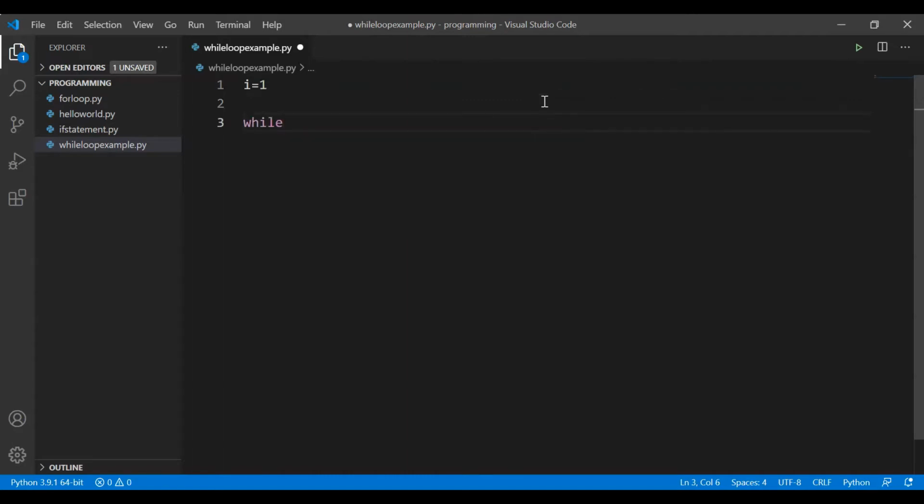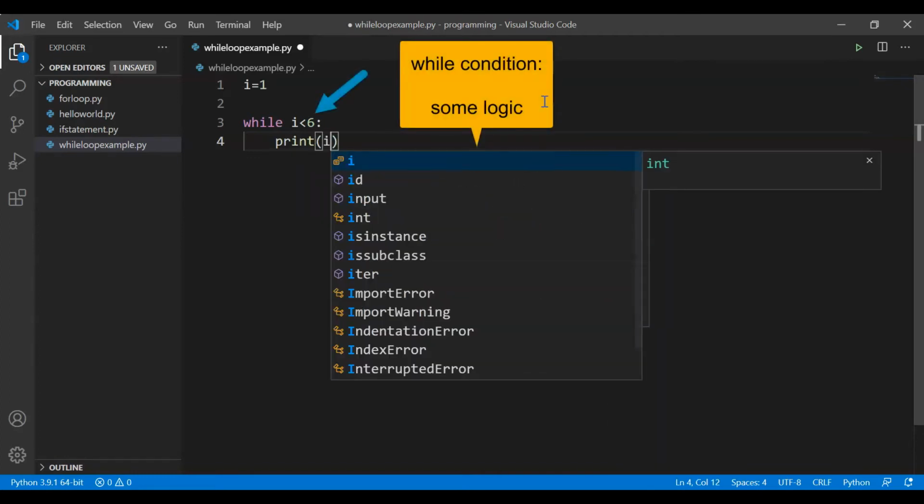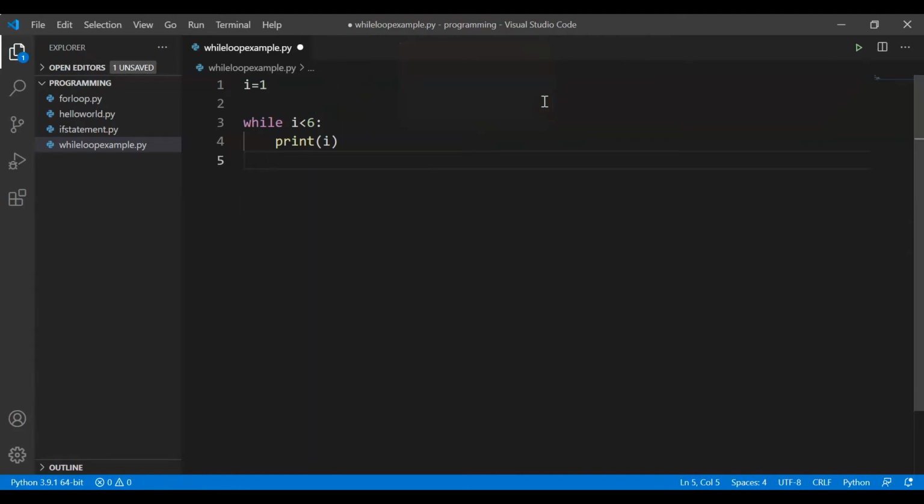So if you type while, we will see this keyword while, and after the while you can write some condition. So condition is something like, let's say I want to do some operations when I is less than 6 followed by colon, and here I can print the value of I. Fair enough. Now I is 1 and I is less than 6, which means this condition is true and I will be printed. And I will keep on incrementing the value of I with 1. So to increment the value of I with 1, we can use I is equal to I plus 1. Pretty simple.